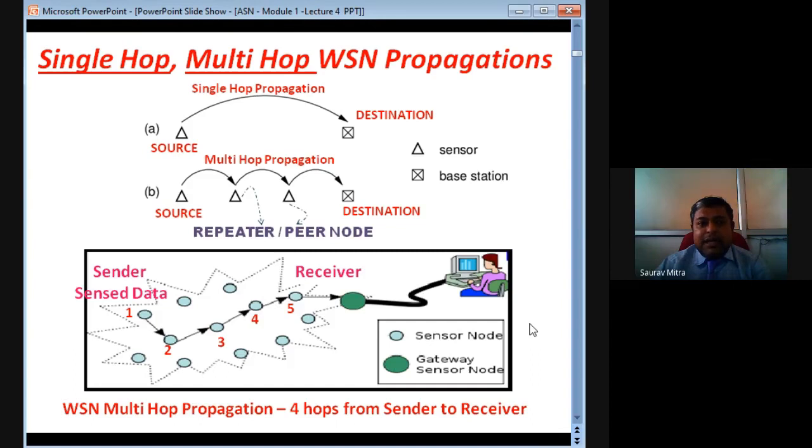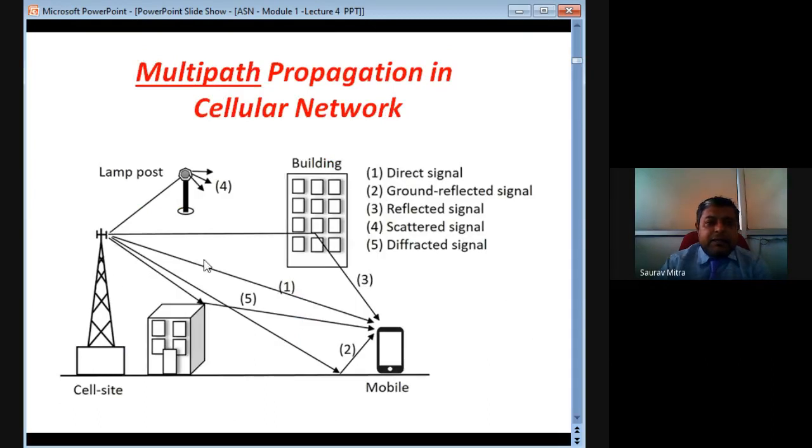There is another thing called multipath propagation. So single hop, multi-hop, and what is meant by multipath propagation. This is explained with respect to a cellular network. Cellular network means the mobile phone network. So this is the transmission tower, and from this tower the signal has to be given to the mobile phone, and this is called a multipath. So just check the name. This is called multipath propagation.